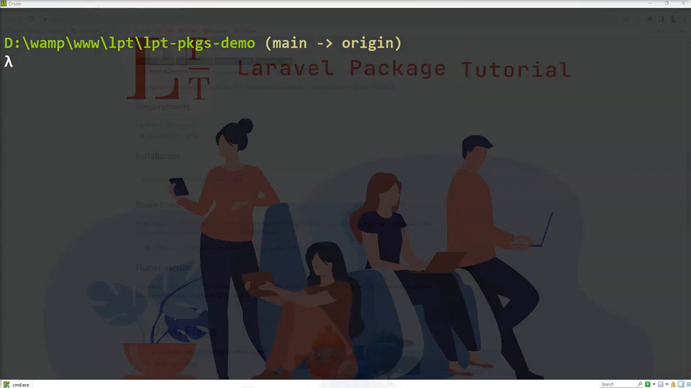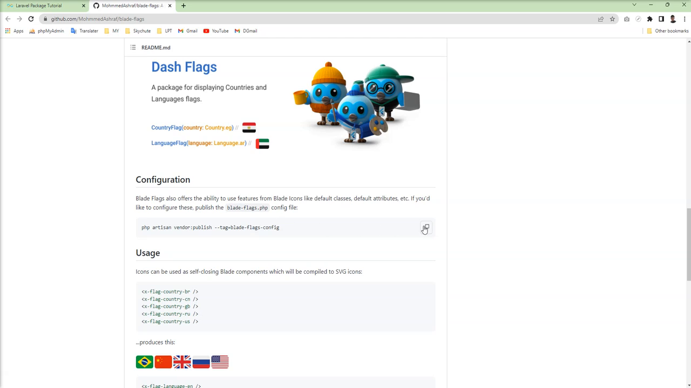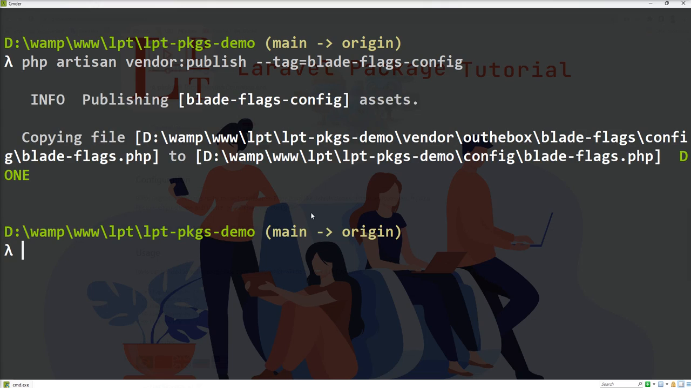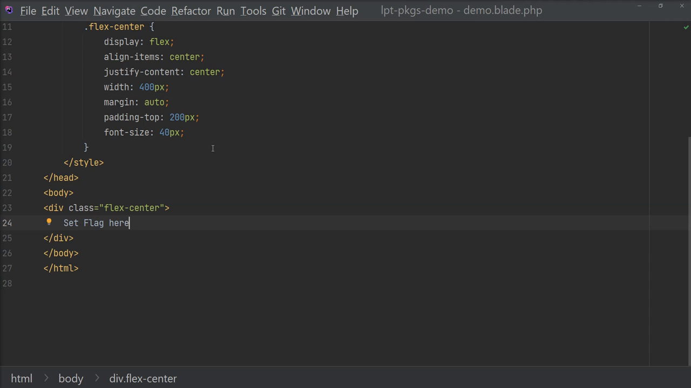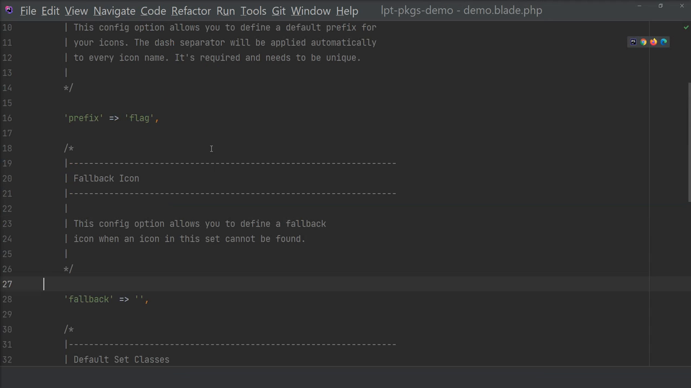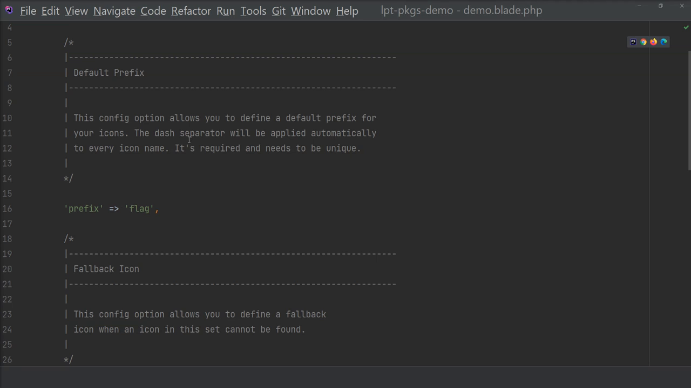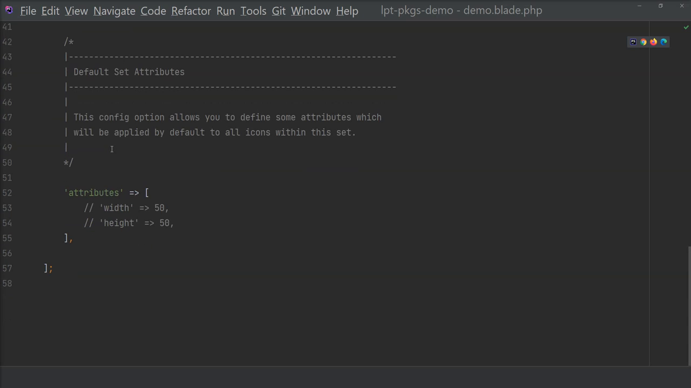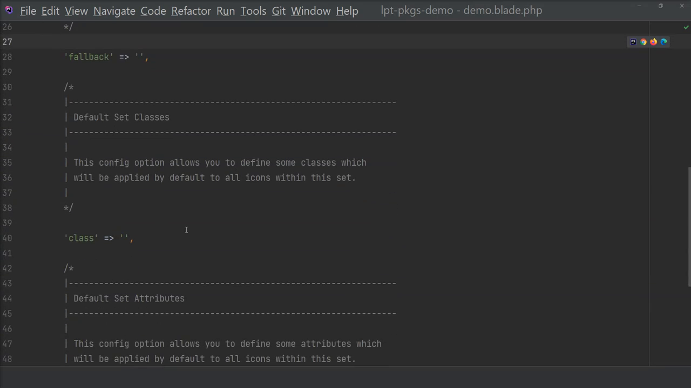Next, we need to publish the config file of this package using this command: php artisan vendor:publish --tag blade-flag-config. In the same way, I paste this in the terminal and you can see the path displayed here: the blade-flag.php file was published inside the config directory. So let me open the config directory, placed in the root folder of the project, and some configurations are given here. I will show you later how this configuration is useful.